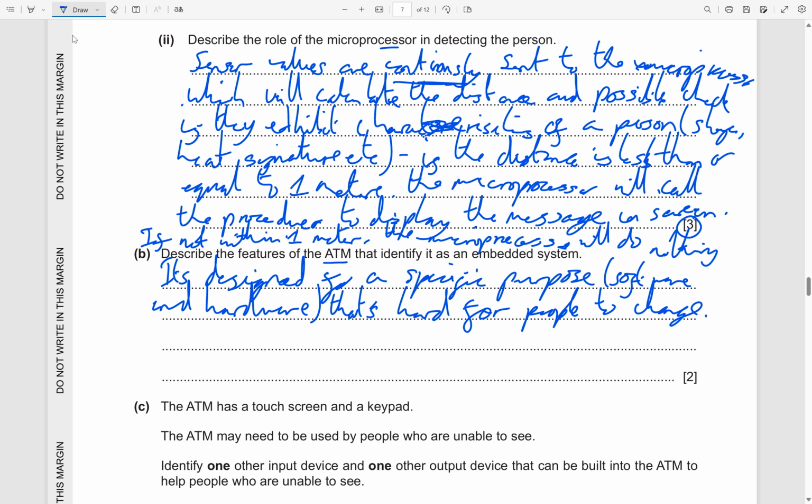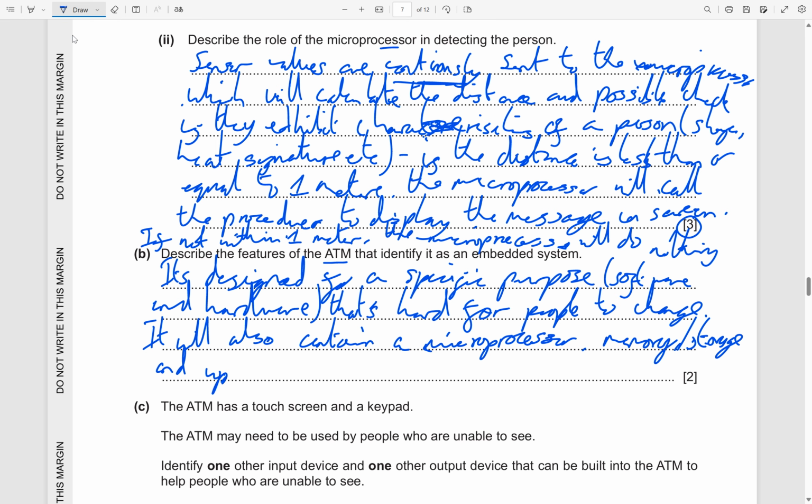Let's say it will also contain a microprocessor, or processor. Then memory slash storage, and input, output. I guess what capabilities, or hardware.